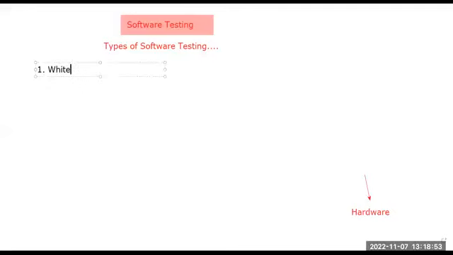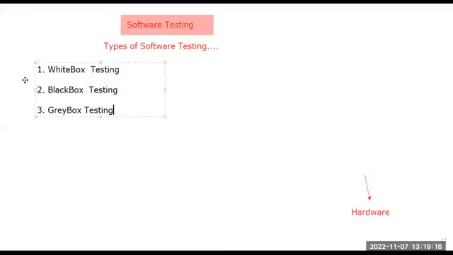One is white box testing, second is black box testing, and third is gray box testing. Okay, everyone, gray box testing. So whenever you want to test any application, we must perform these three different kinds of testing. It's mandatory, we can say.